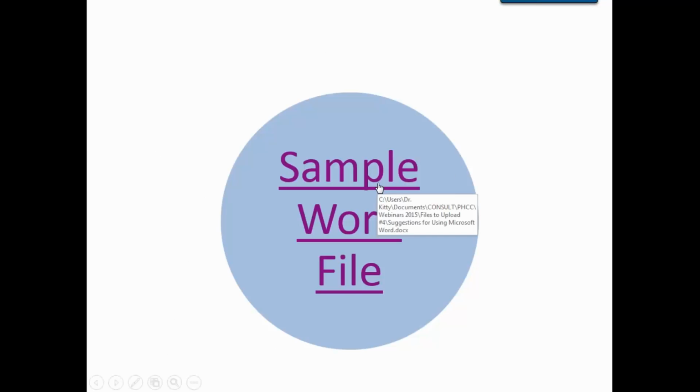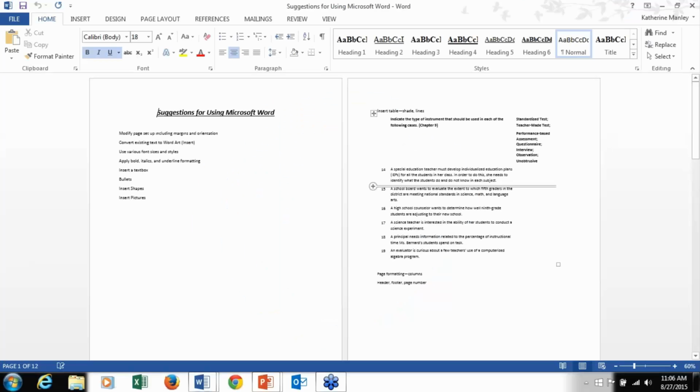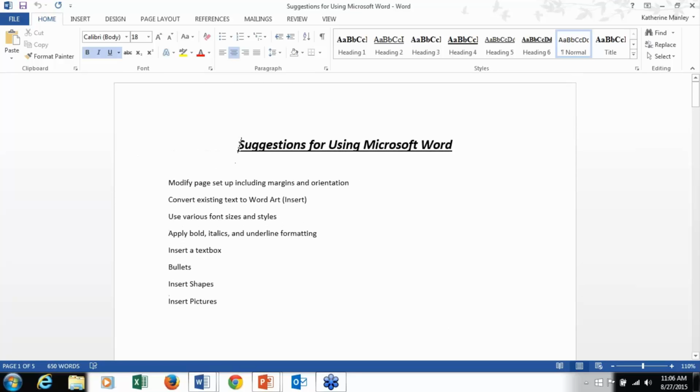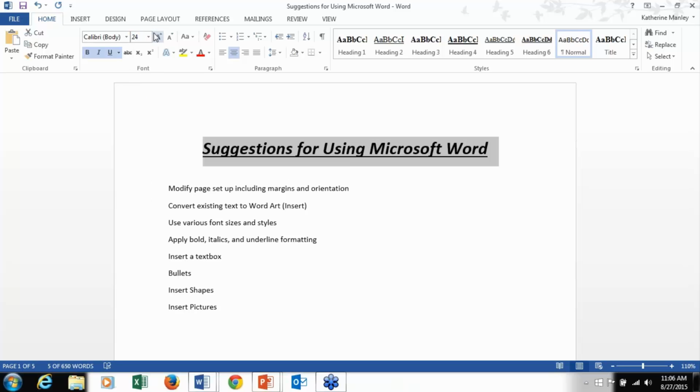So I'm going to bring up a Word file and just show you some things that I think are important that have been helpful to me. So the first one is just basic things. So many times we just want to create an assignment or a handout or something for the students. And so the first thing is to be able to highlight a section and be able to change the font size. The font size is up in this area, and you can just change it to make it larger or smaller.